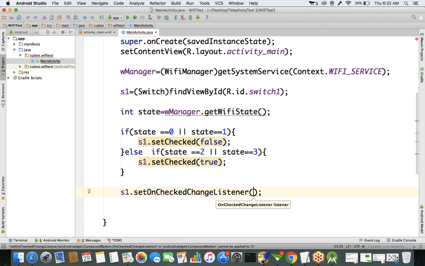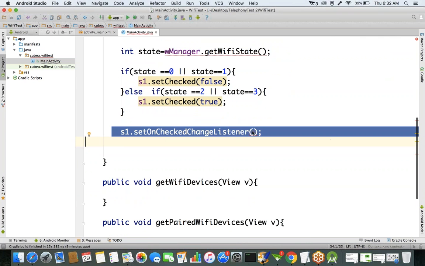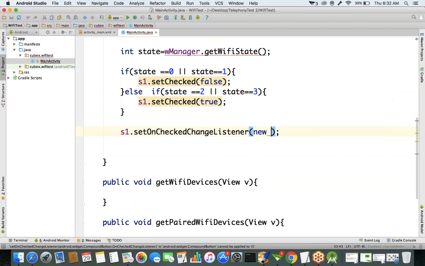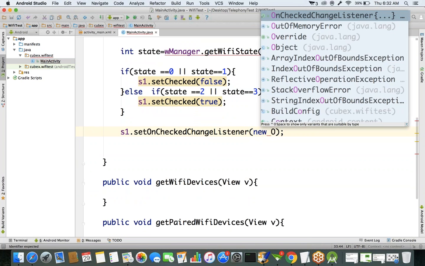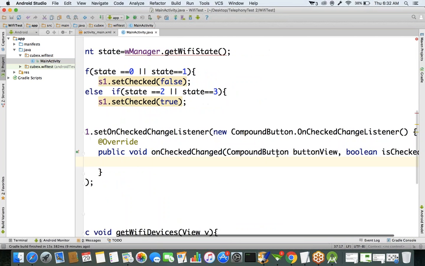Okay, so whenever the user updates the switch button, either selecting on or off, it is going to call this listener, switchButton.setOnCheckedChangeListener. The input parameter for this is an object of OnCheckedChangeListener.